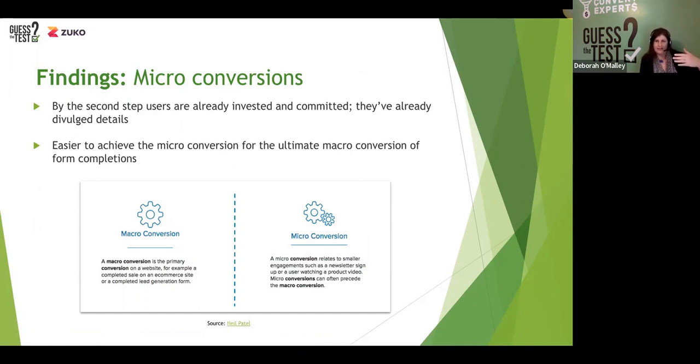They've divulged some of their details. Now you're asking them for more details. They're like, oh, I don't really want to give this, but okay, I just gave my name and email address. What's my phone number now at this point? And each step along the way, there's that micro conversion, so that ultimate macro conversion of form completions is easier to achieve. You've sort of spoon-fed them little nibbles along the way until they finally do convert.